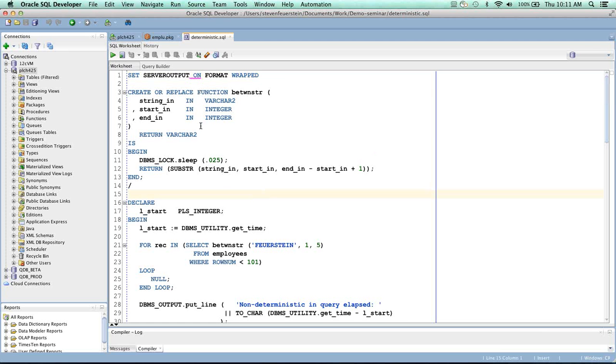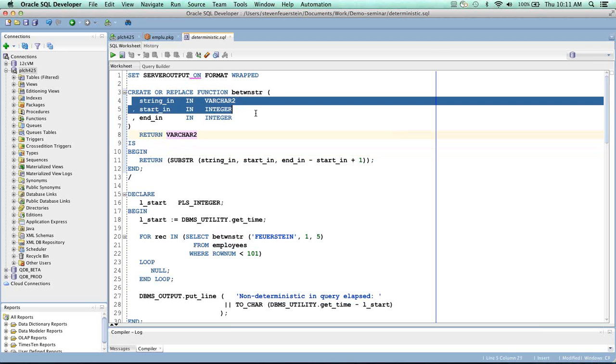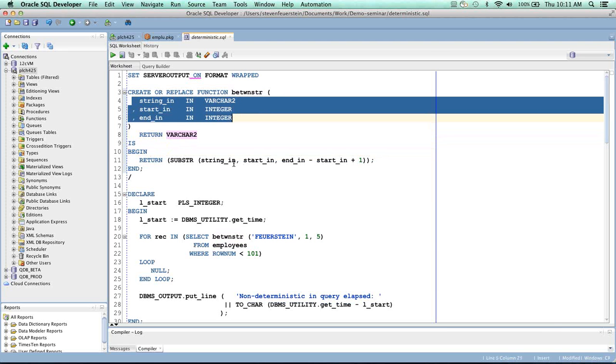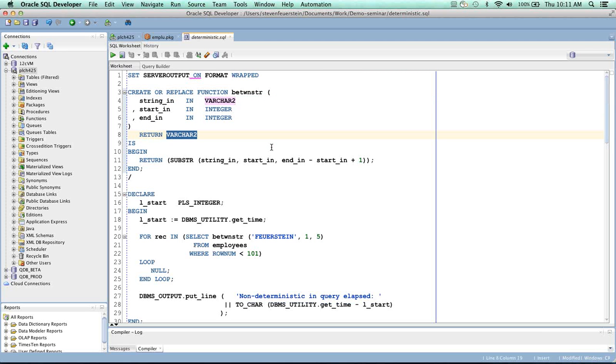So, heading over to SQL Developer. Here's a function called betweenstring. This is an example of a pure or deterministic function. What that means is that the outcome, the value returned by that function, is determined completely by the input values. As you can see, there are no side effects. I'm not running any kind of SQL statement. I'm not referencing package variables. I don't have out parameters in my function. You pass in the same three values, and you will always get the same result back. That's what a deterministic function is.